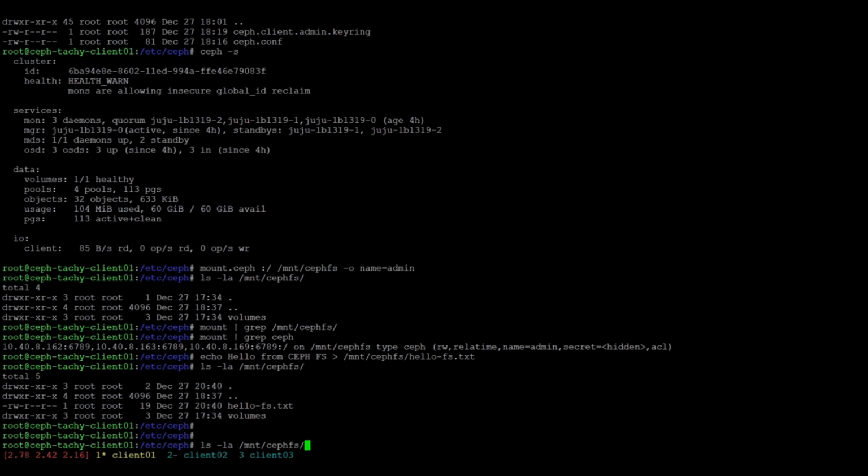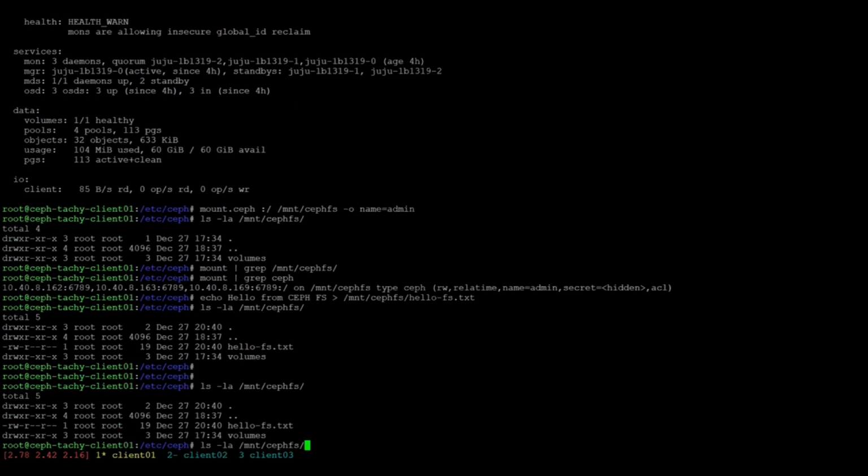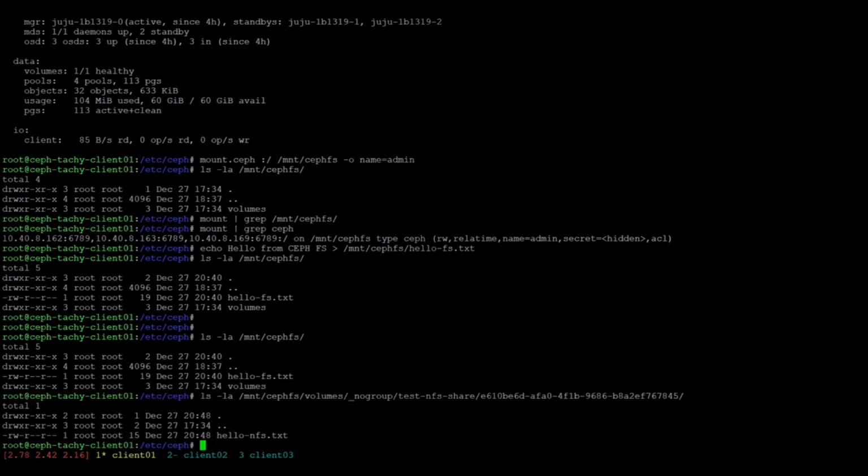To show you that NFS server is really part of Ceph cluster, I've returned back to the first client, which still has mounted the Ceph file system. Let's look under the volumes directory. To our surprise, the NFS mount contents can be accessed also using Ceph file system, if you have enough access rights.